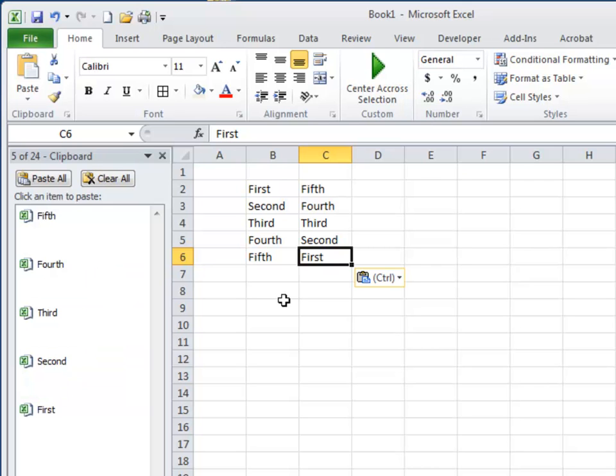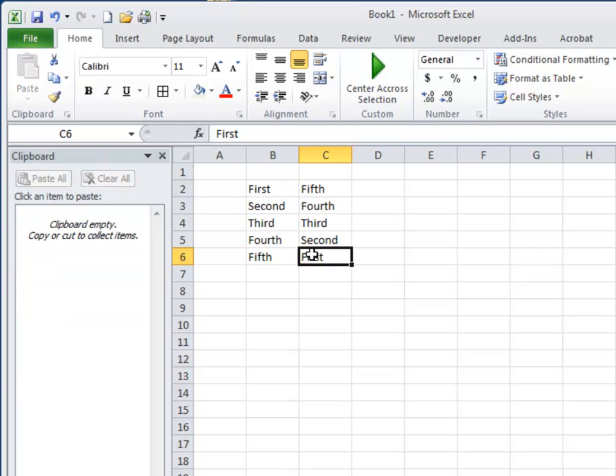If I decide that I want to delete an item from the clipboard, I can hover over the item that I want to delete and click the little down arrow that appears and choose Delete. If I want to clear the entire clipboard, I'll just choose Clear All. The clipboard is really good for storing text and pictures and charts and all kinds of stuff. But one little warning here, it's really terrible when it comes to formulas.